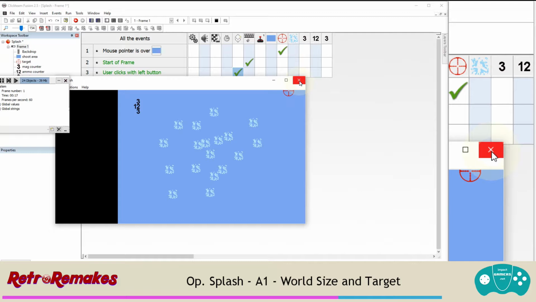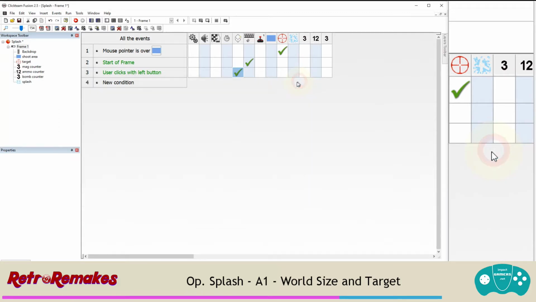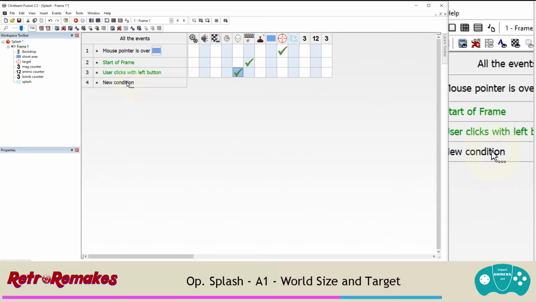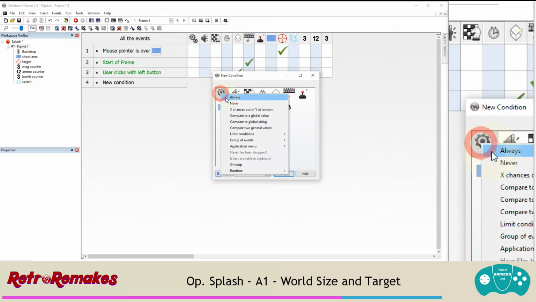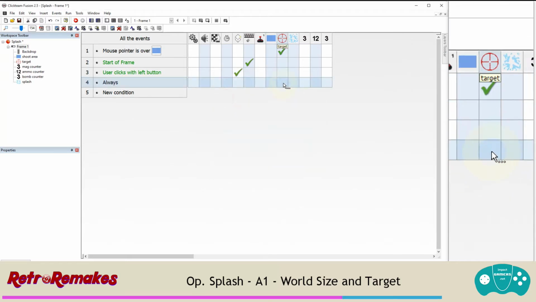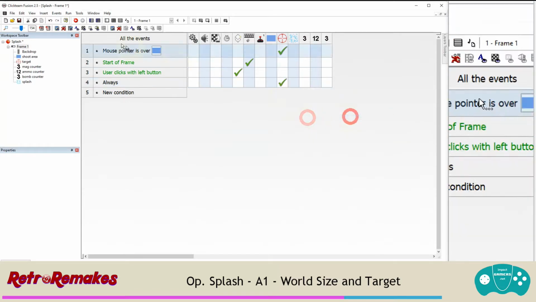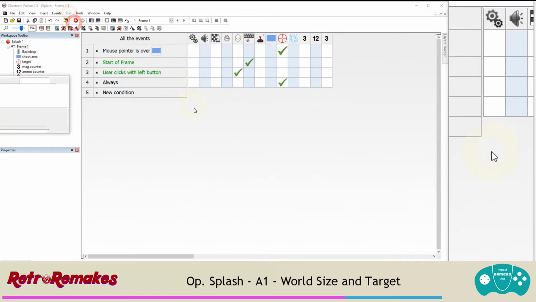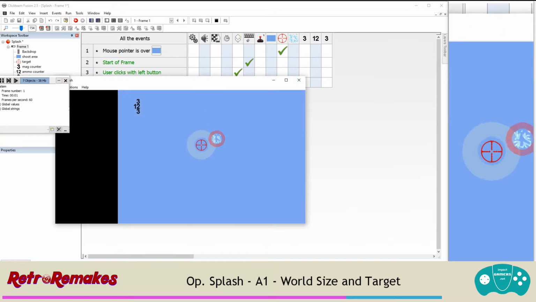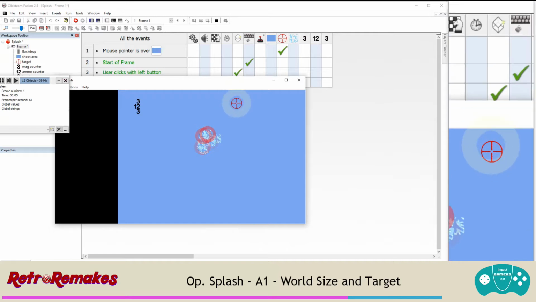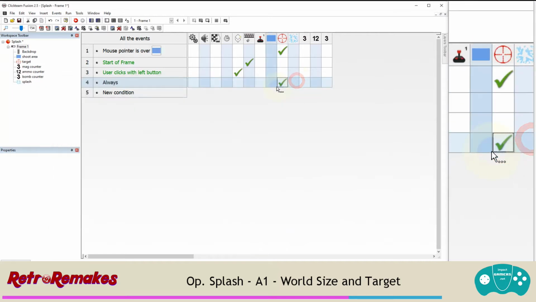So what we want to do is close our test application, and we'll just add in a new condition. And on the cogs, we'll say always. And on the target, we will right click and say order, bring to front. And then that way, when we click, the target is now still on top of all the splashes. Right. So we'll make them disappear.